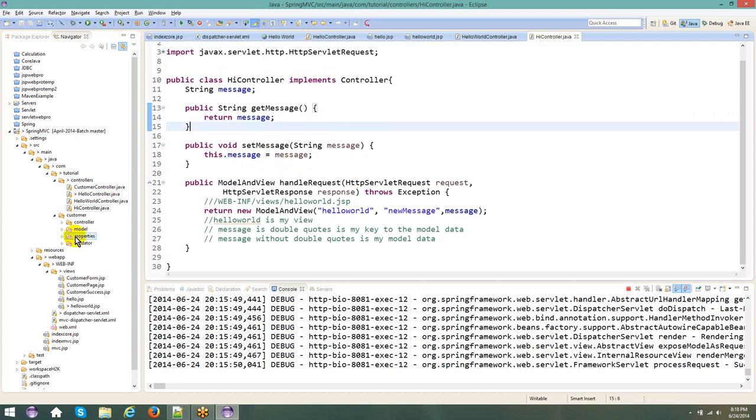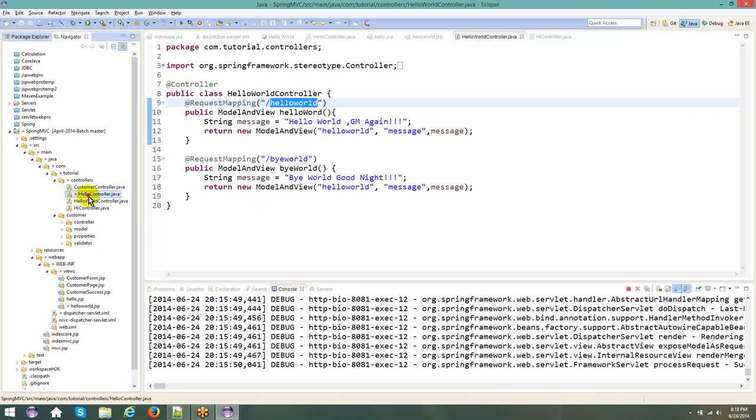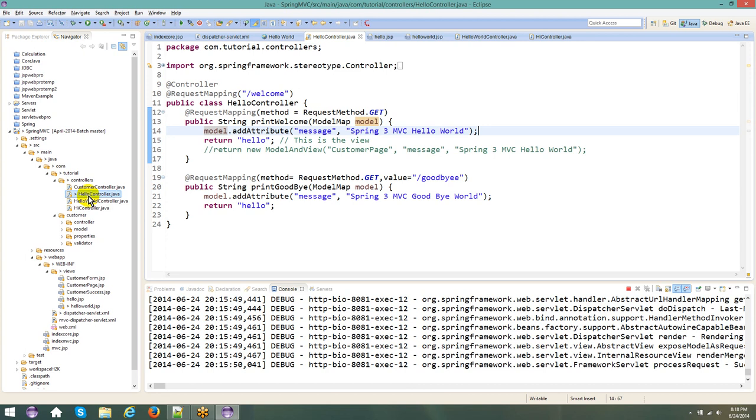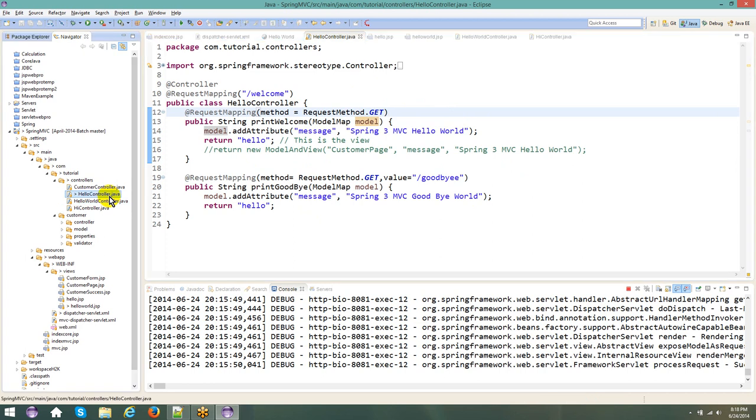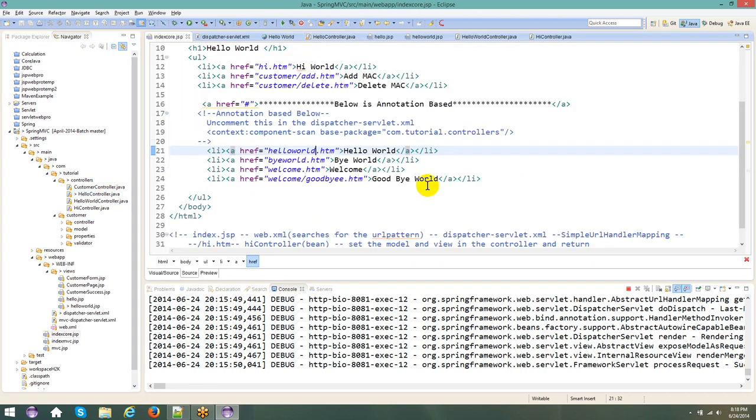So this we have already seen yesterday, this hello controller. Let us see one more example. I'm basically annotating the controller as request mapping, and then I'm having a value as goodbye, and I'm not having a value here. Let me open the indexcode.jsp. I'm just saying anchor href equals welcome.htm, and here I'm saying welcome/goodbye.htm.